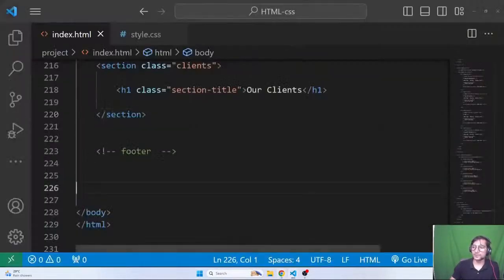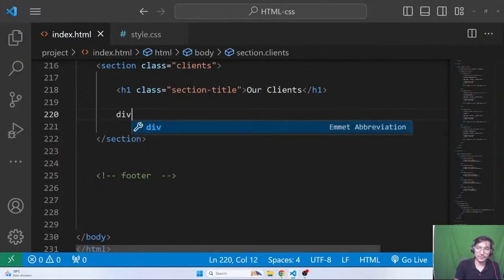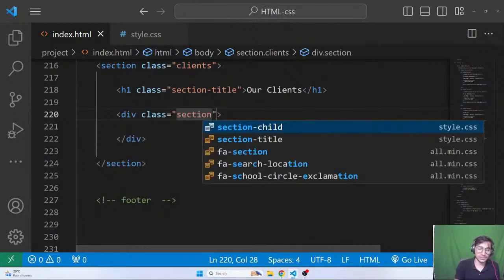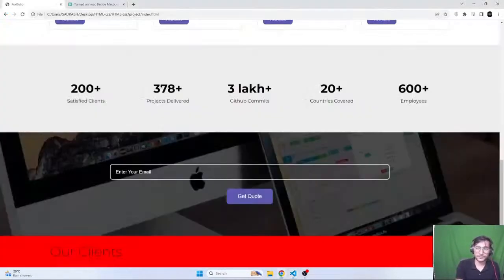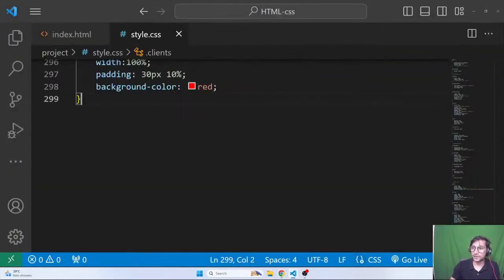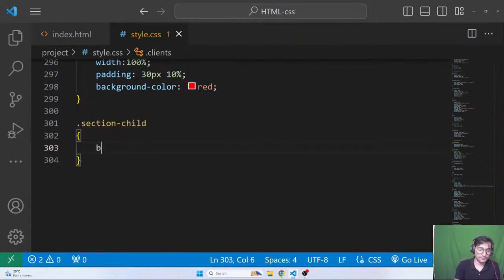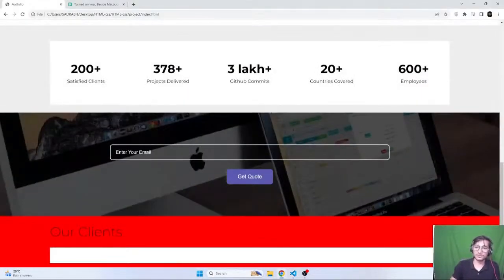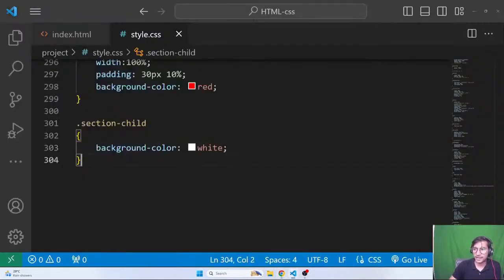Now same logic again, guys. We can have one more div and we can give it a class of section child. Now it's here. Let me again give it a background color white so that you can see section child, background color white. And here we go. See that, everyone?